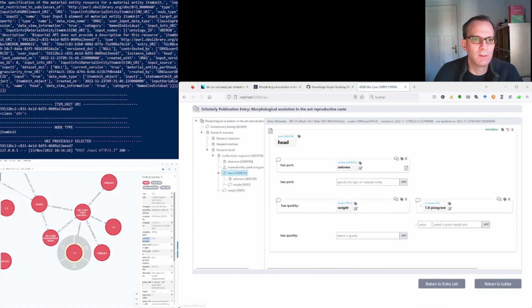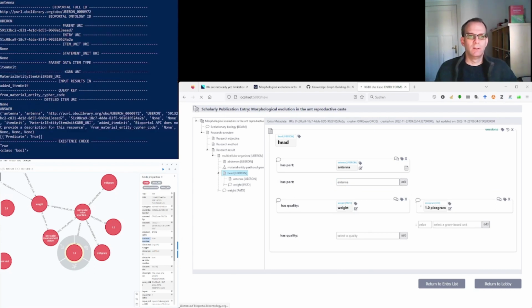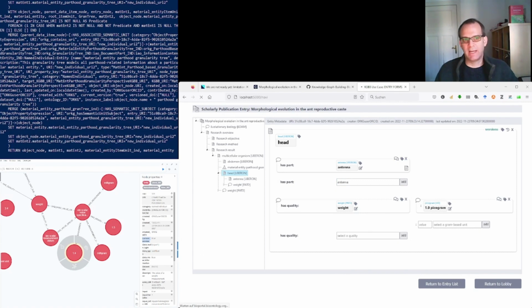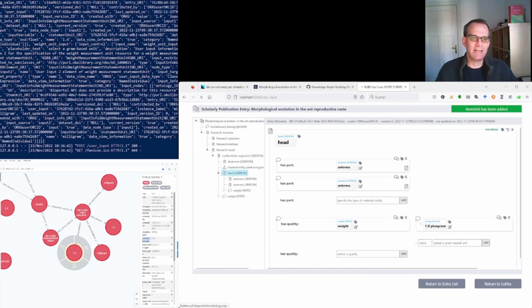So we'll go here once more, antenna, and there it is. So we'll add another antenna. Now we have a problem: we have two instances of the class antenna, and you see that here. The label of this instance is antenna, and the label of that instance is also antenna. And above, we see the label of the class and the ontology to which it belongs, Uberon.